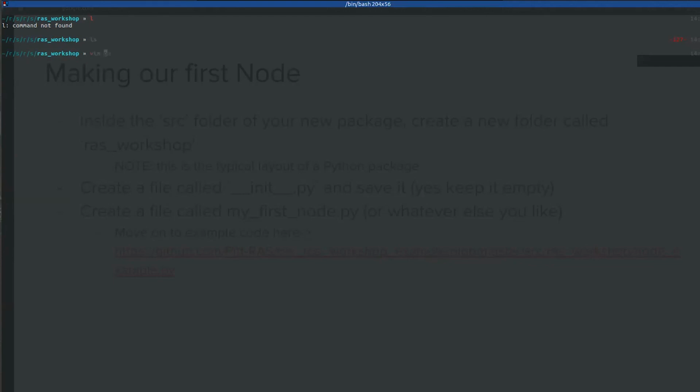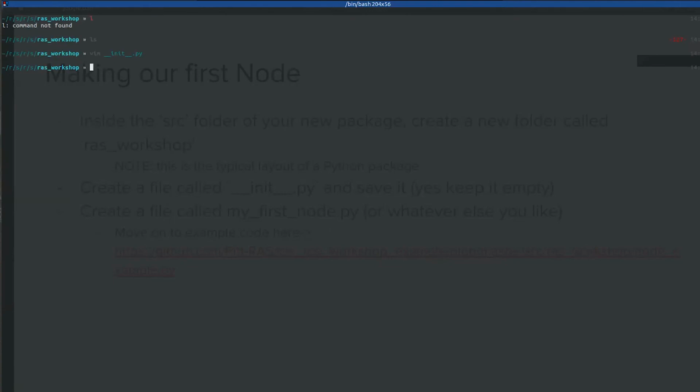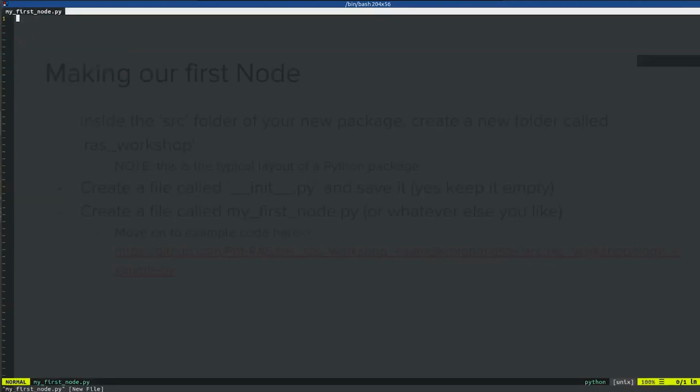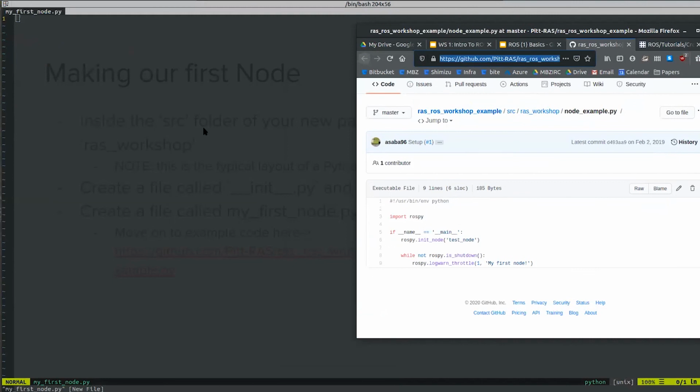Another thing we want to do is create this init.py. This is just boilerplate that is required to make sure they know that it's a Python package. And then you create a file called myFirstNode. This is definitely not my first node, but we call it that anyway. So now let's look at some of the example code and explain what's going on here.